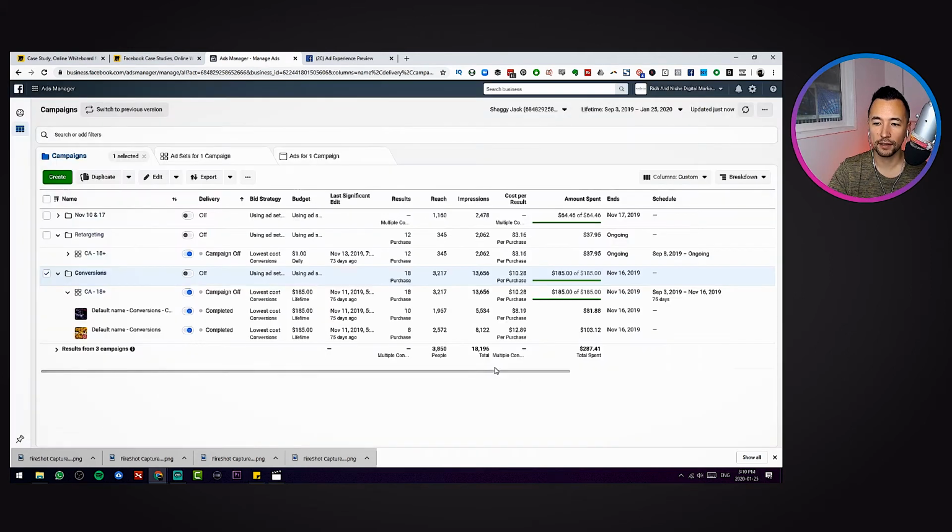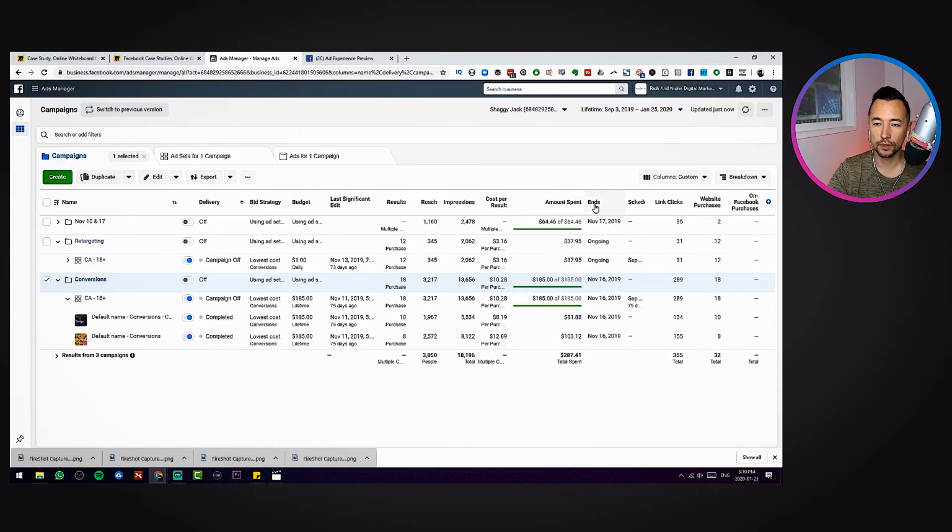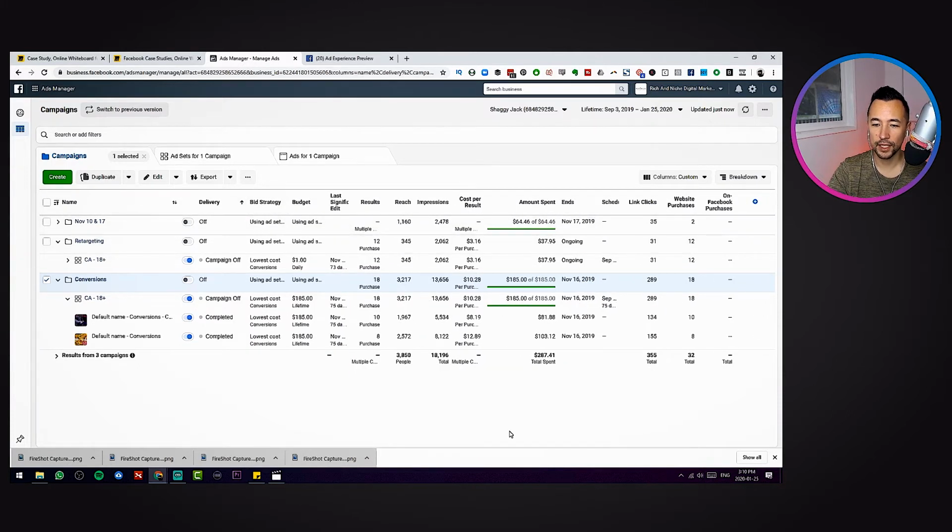Let's apply that. And I'm just going to tweak down this schedule. I'm going to tweak down the last significant edit, right? I just want to capture as much information as I can. It looks like I have all the information there. So all I would do now is, again, print screen, bringing up my screen capture tool, and I would bring some of this data over.